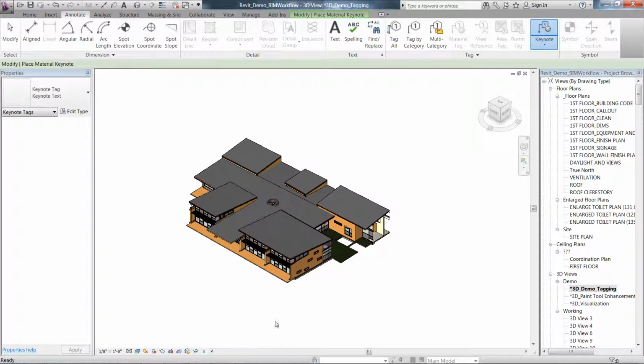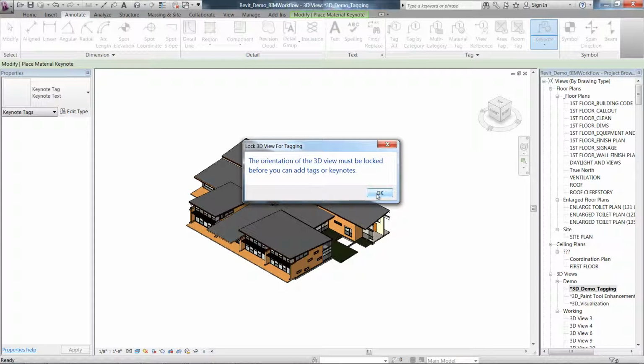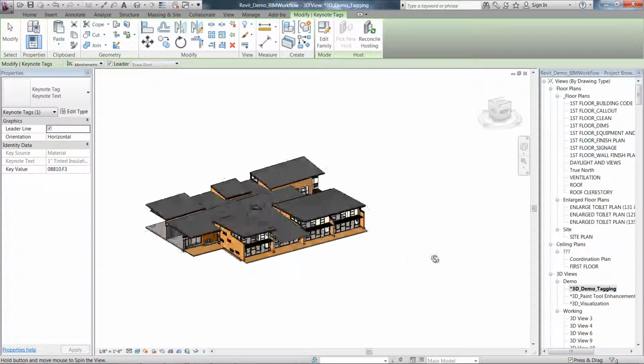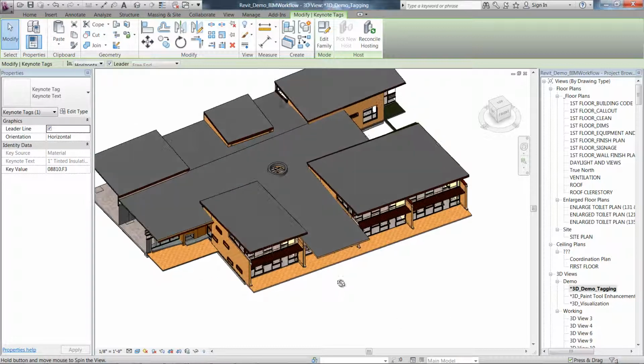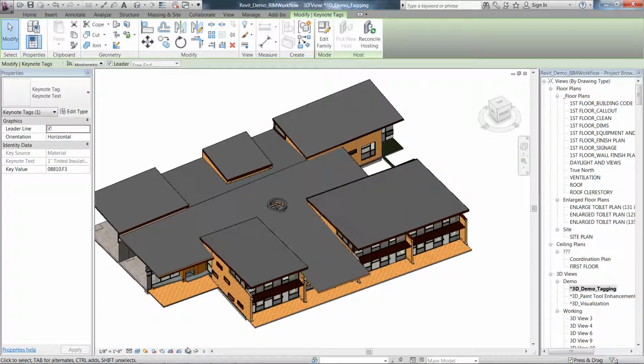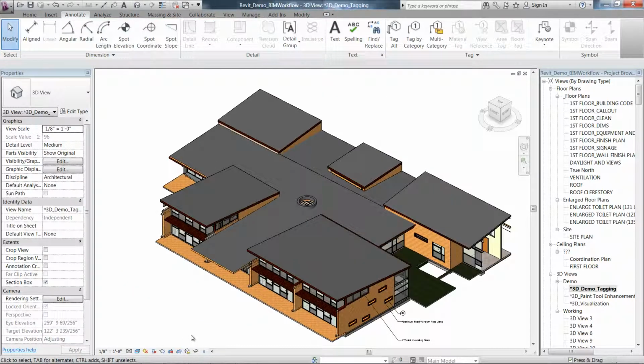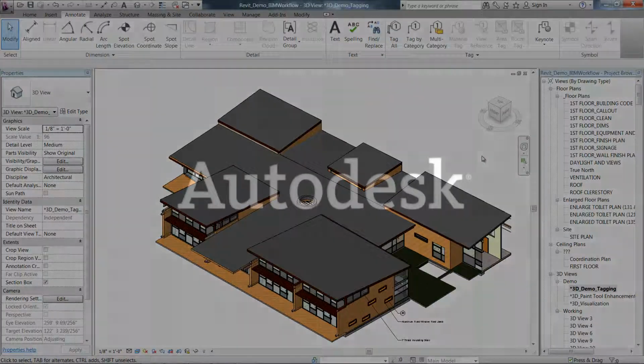Unlock view feature unlocks the current orientation so that you can navigate and orbit the view. When the view is unlocked, any tags and keynotes placed in the view will disappear. Restore orientation and lock view feature enables an unlocked, reoriented view to be restored to its previous locked orientation, as well as all the tags and keynotes.